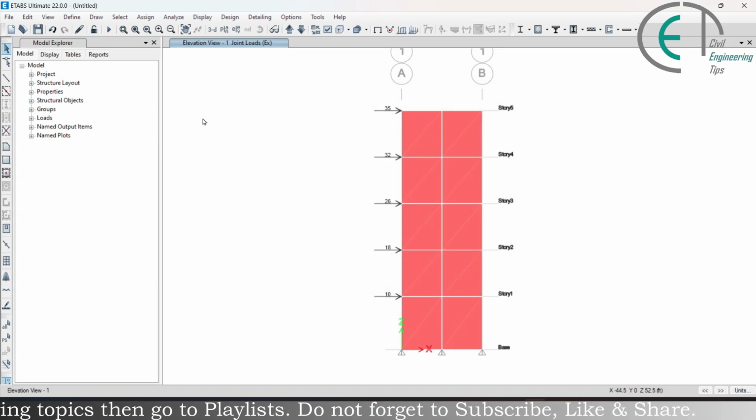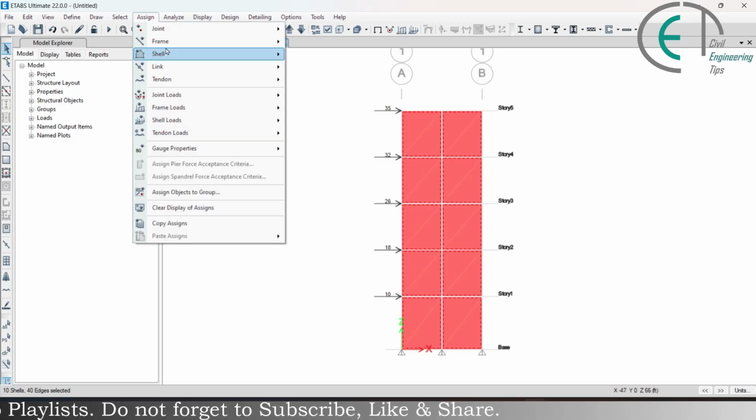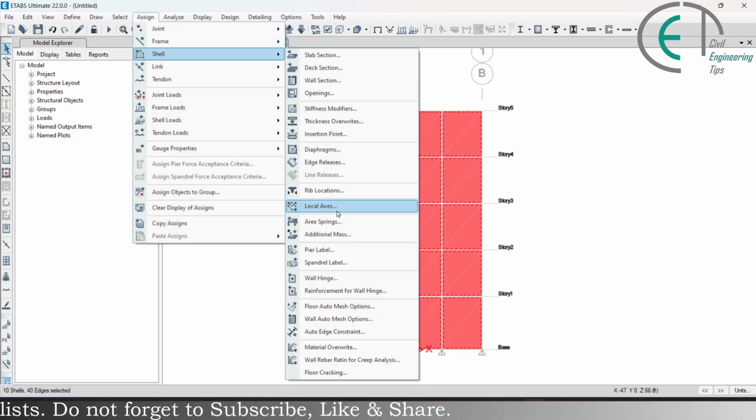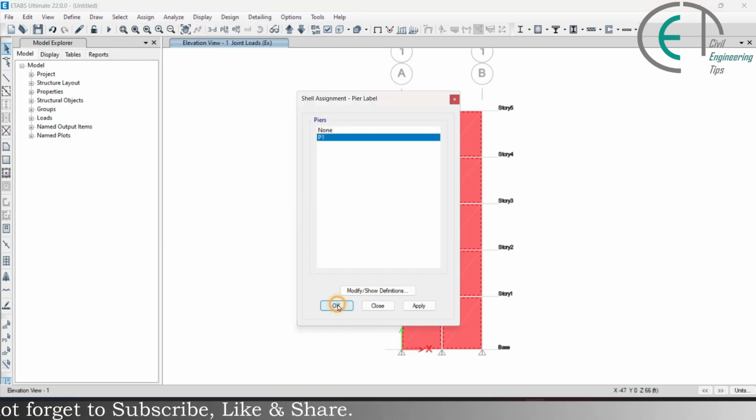Now it's time to label the piers. For that, I'm selecting all the shear walls like this and go to assign, hold the cursor on shell, and here we will get pier label. I'm choosing P1 for all the shear walls and clicking on OK.